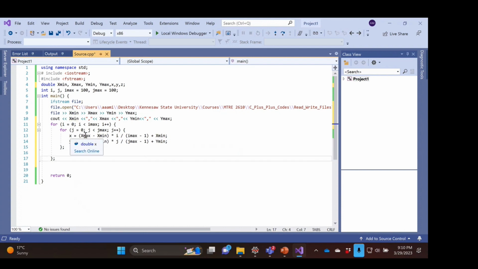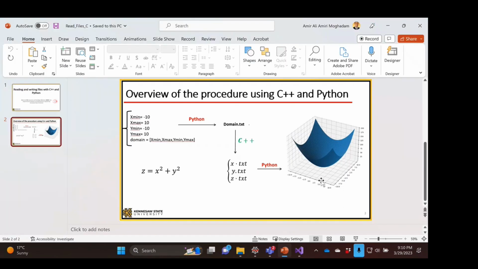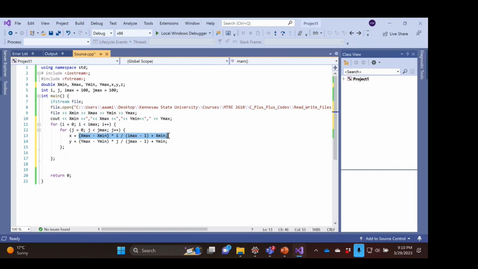So this is just using a simple linear equation to obtain all of the data points, because we want to have like 100 data points in the range of x of min to x of max. So how to obtain these data points? You can just simply use a line equation as we use here. And z actually can simply be calculated as x squared plus y squared.